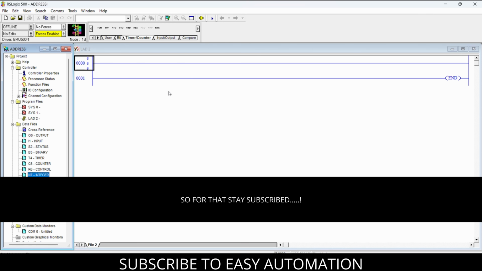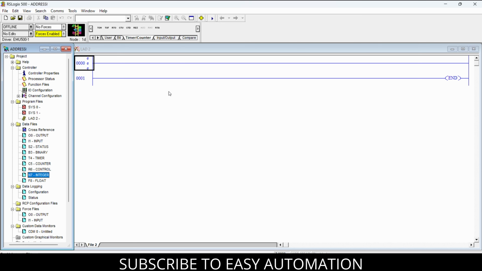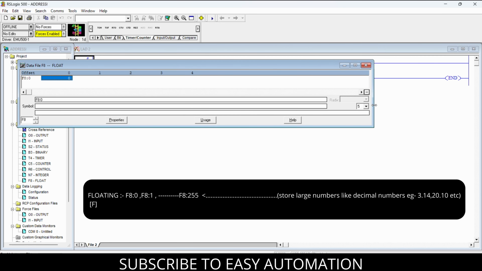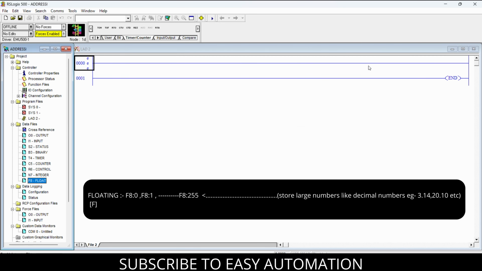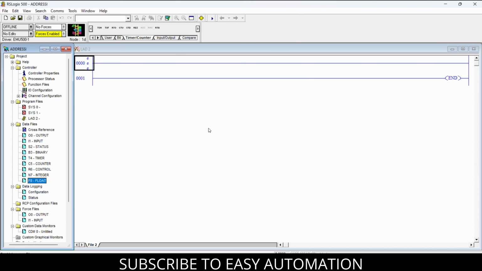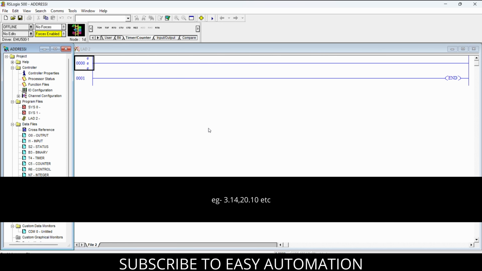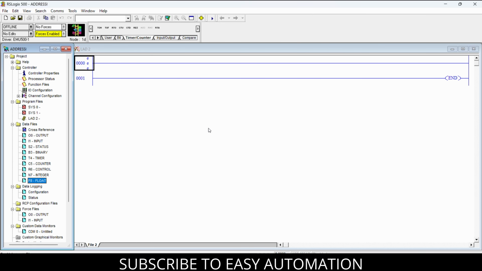Let's move to our last addressing index, which is floating point, and it is used for storing and manipulating decimal values. If I want to store a value which has fractions in it, like 3.14 or 2.79, I can use floating point here, but I cannot use the integer data register, because integer data registers can't store decimal or fractional values. So this is about the addressing indexes.